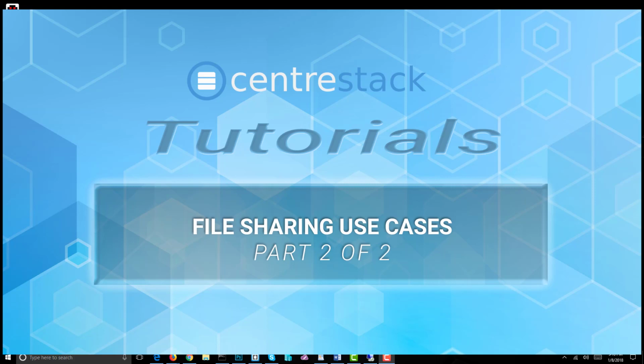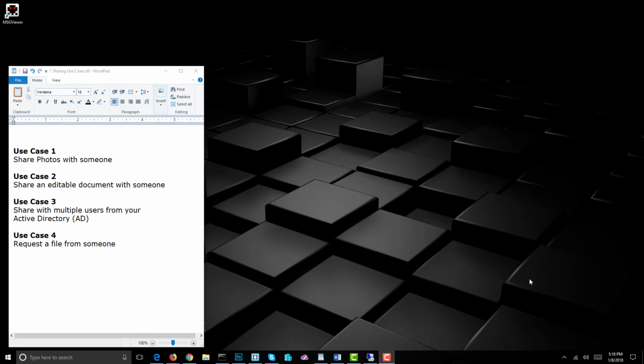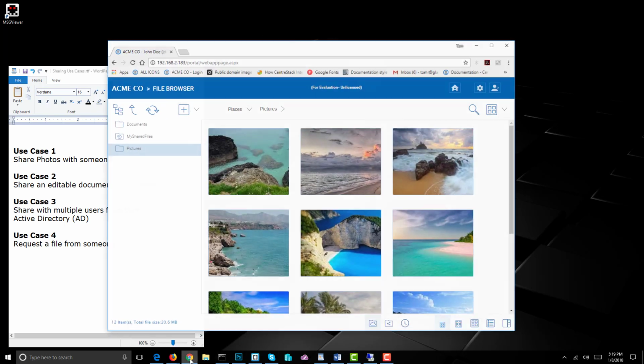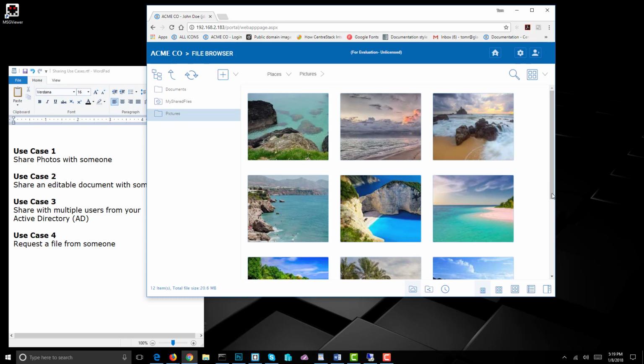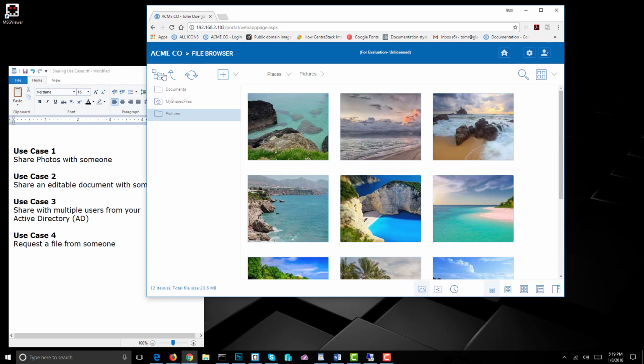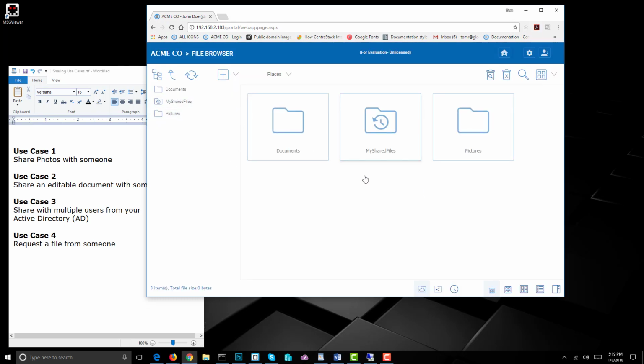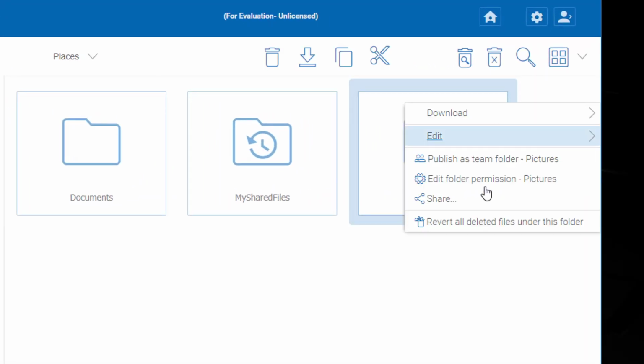Okay, now we're going to look at use case 3, share with multiple users from your Active Directory. So I'm going to look at my tenant manager settings here. I'm going to go up to my folders and I'm going to try and share my pictures folder with a set of Active Directory users. So the way we do this is we click this little menu.